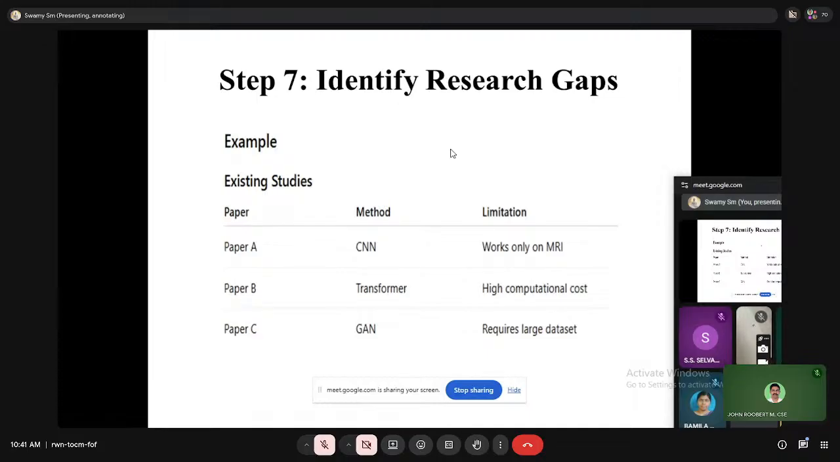Our aim is to identify which areas, which images, and which data sets are available. Our model has to work on all three databases, which is what is called multimodal image denoising. If there are no papers related to multimodal denoising, then we can go with that kind of ideology. That information we get only from reviewing the literature.